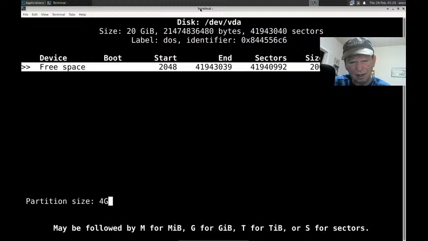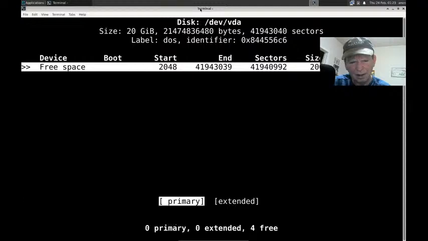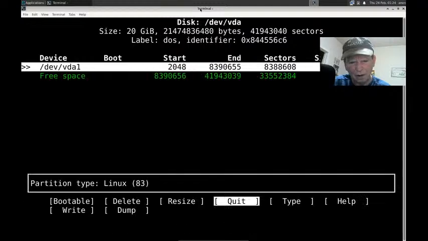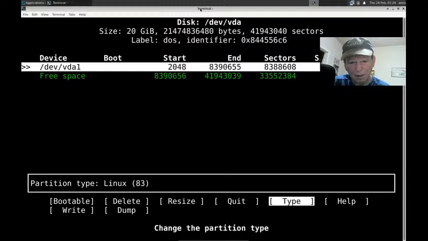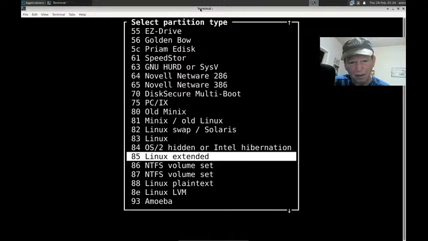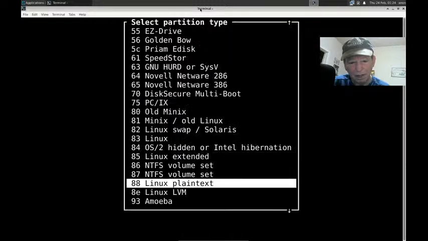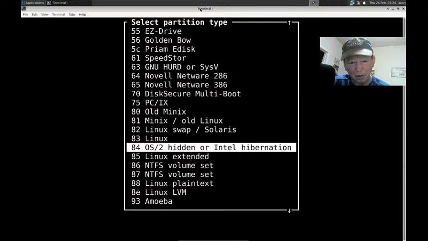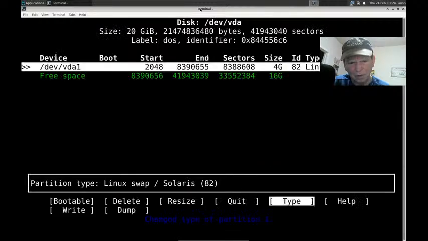Partition size. Primary. And we want to go here to type and set it as swap. Oh, it's up here. So that sets it as a swap partition.